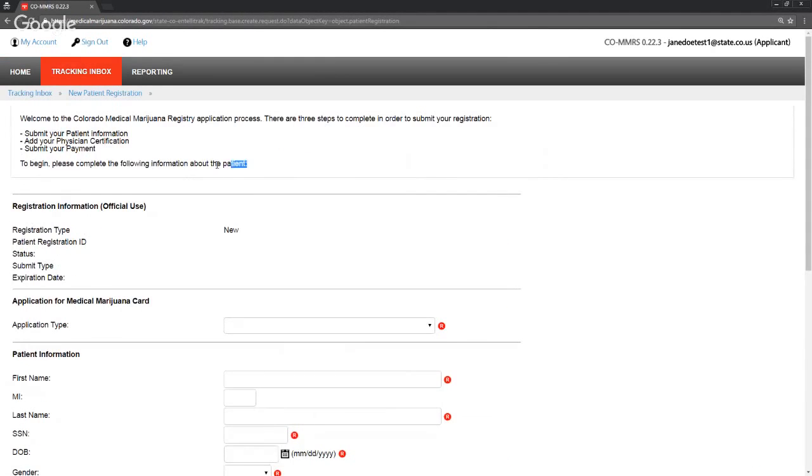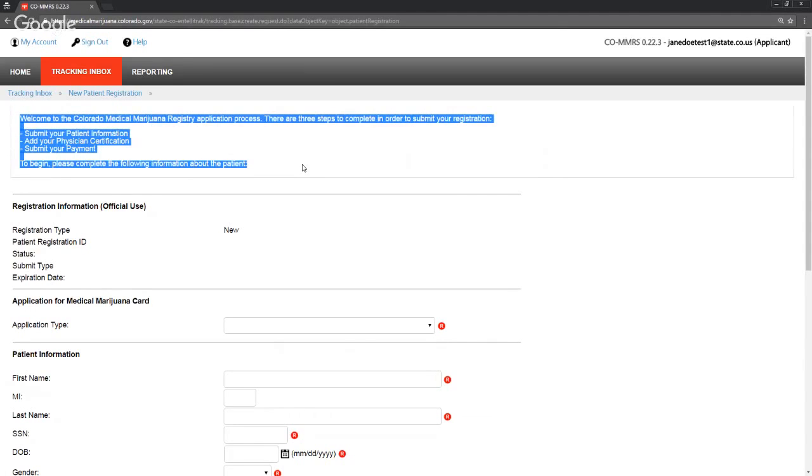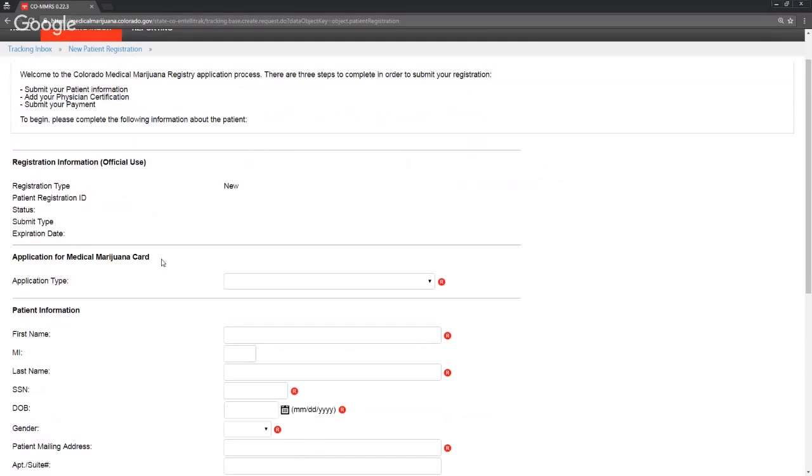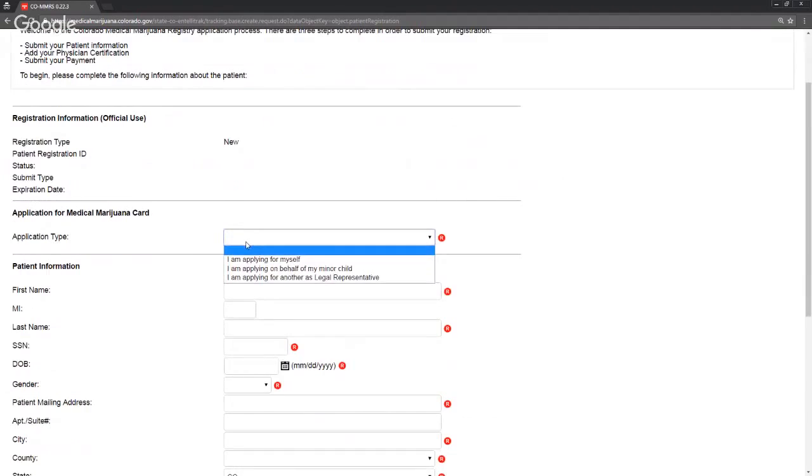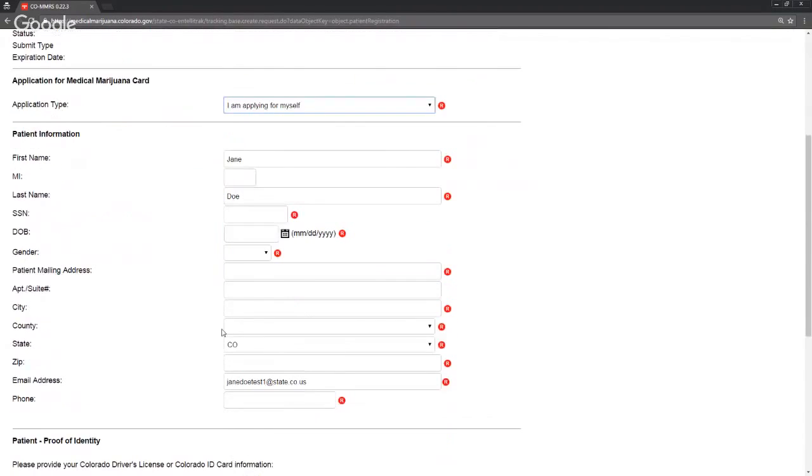You will see instructions on the top of the page. These instructions will change depending on where you are at in the process. To begin, select your application type from the drop-down. There are 3 different application types with 3 different requirements. You may then complete the application.